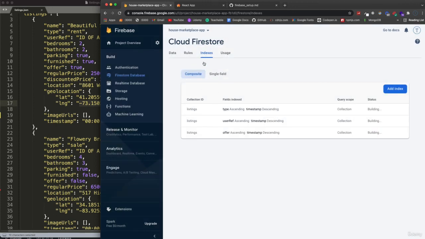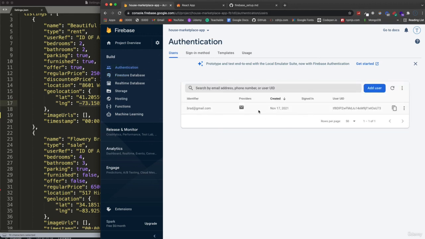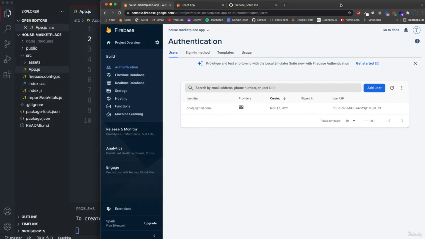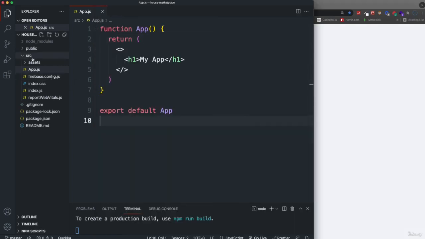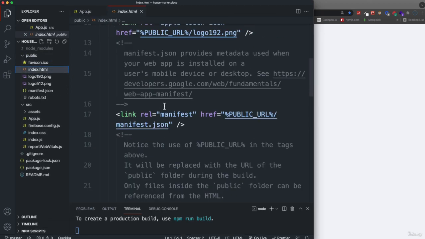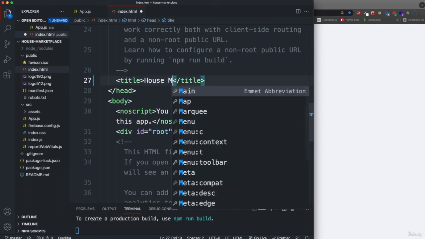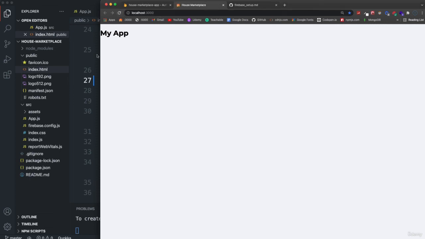Okay, so we should be all set. We have some dummy data, we have our indexes created, we have our authentication set up, along with a dummy user. So I think we're good. Now we can jump into our application, and we can start to write our code. Right now all we have is this, so let's update the title. It's bothering me, that React app. So in index HTML, we'll go ahead and change that. All right. Okay, in the next video we'll start to write some code.